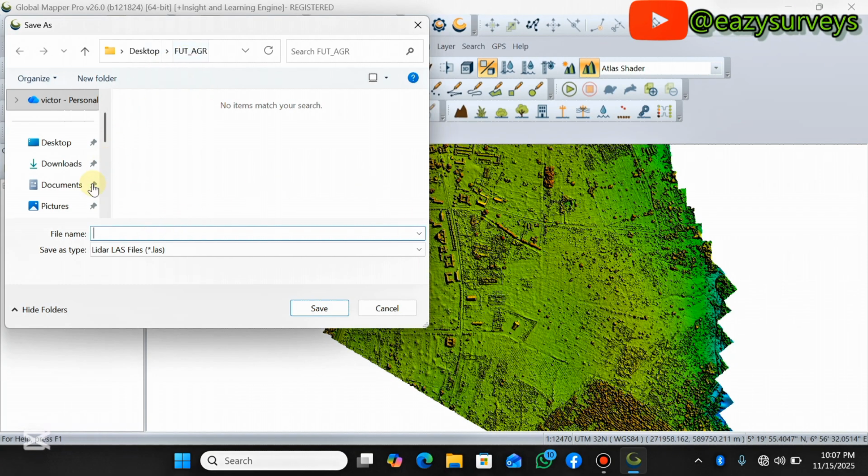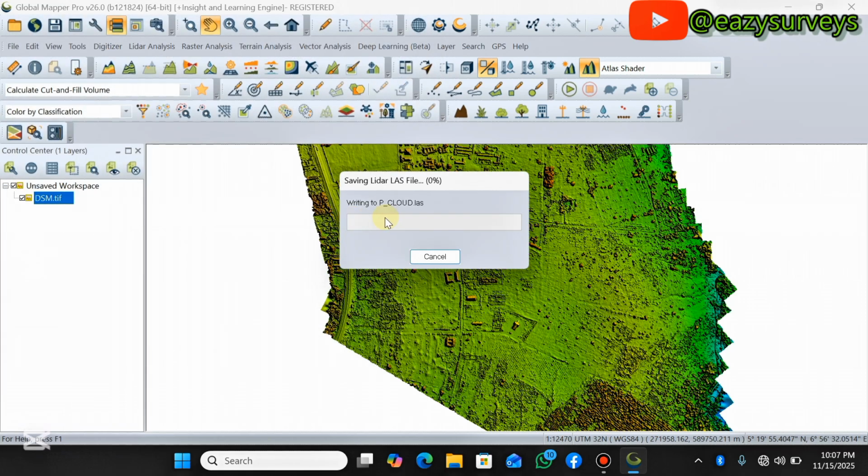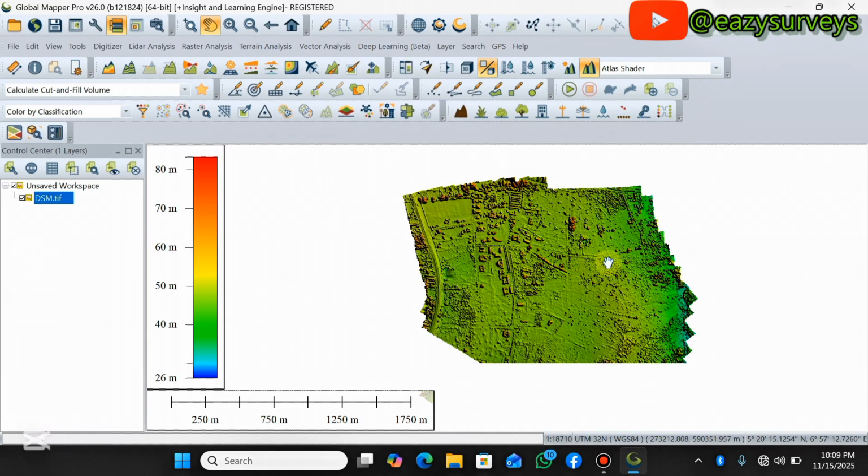So you are now going to save your point cloud. You need to rename it, so I'm just going to call this p_cloud, that is point cloud. Alright, so the extension is .las, which is readable by Autodesk Recap. Then you click on save. So it will automatically start converting your DSM to point cloud. So you just give it a little bit of time, depending on how bulky your data is. So it is done converting.